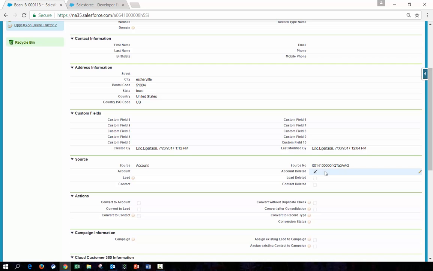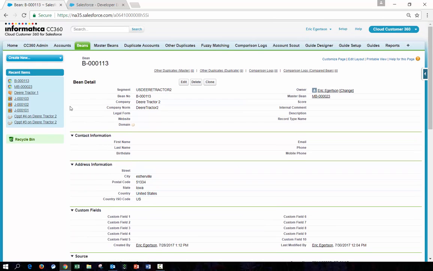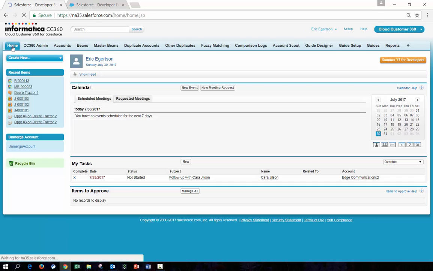Now to unmerge these things, of course, we need to have a Deer Tractor 1, Deer Tractor 2 account, but we would also want to make sure we reparent the contacts and the opportunities to the correct accounts, and we need to bring this bean back over to Deer Tractor 2 and make sure it's marked account deleted. Fortunately, it's very easy to do that with Informatica's Customer 360 for Salesforce. To do it, I'm just going to run this little unmerge account ScreenFlow guide.